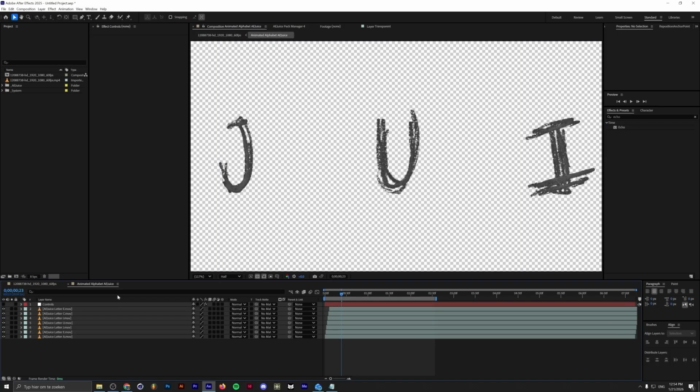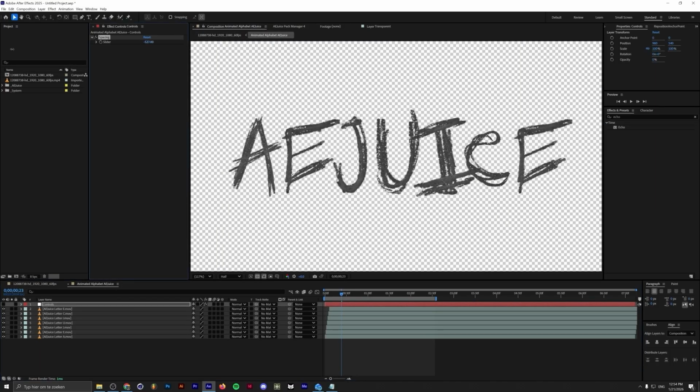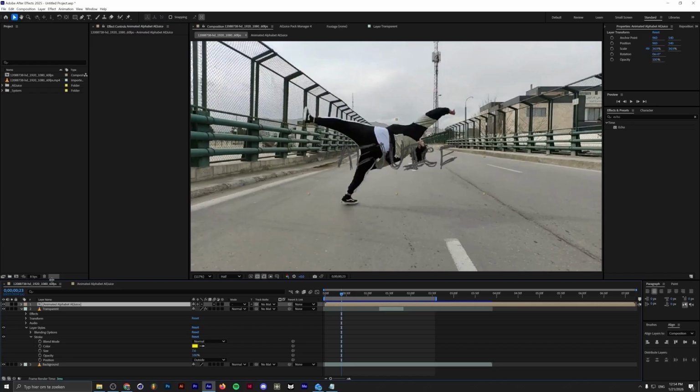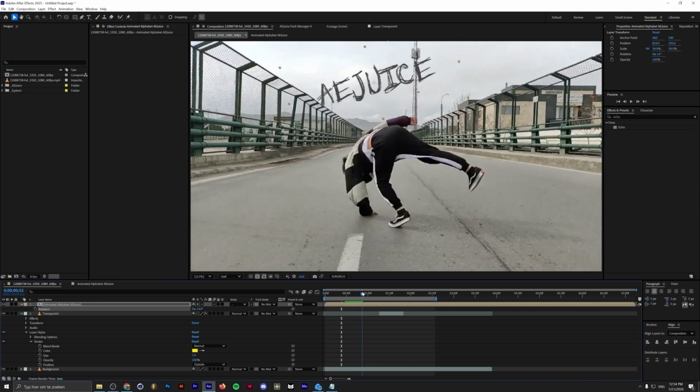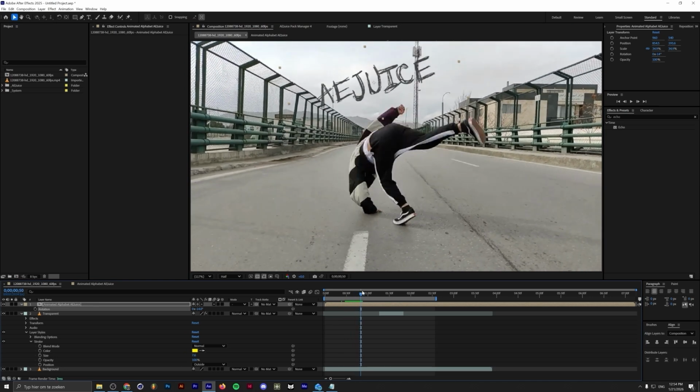So let's just double click on this composition here and click on the controls here, move this closer together like this. As you can see, this will be applied to our alphabet here. Move this around here. I think it's pretty cool. Put this over here, starting from where the first backflip is open. So let's just make it appear here.